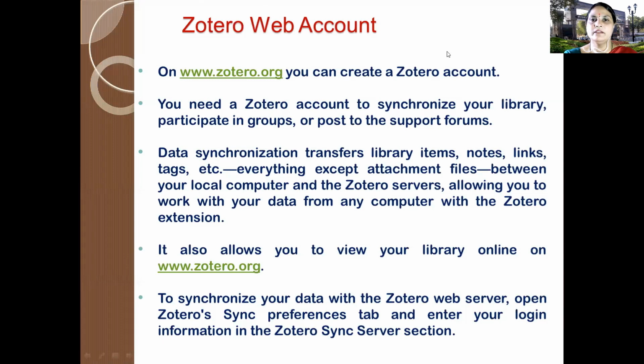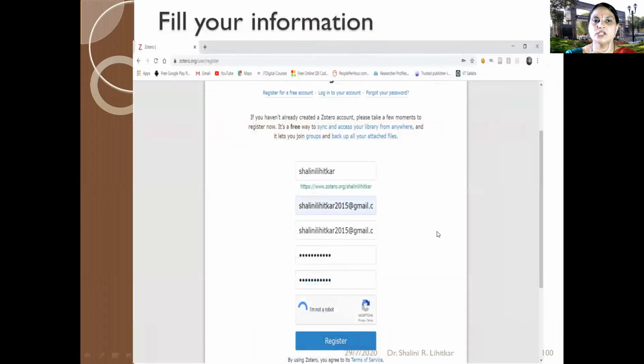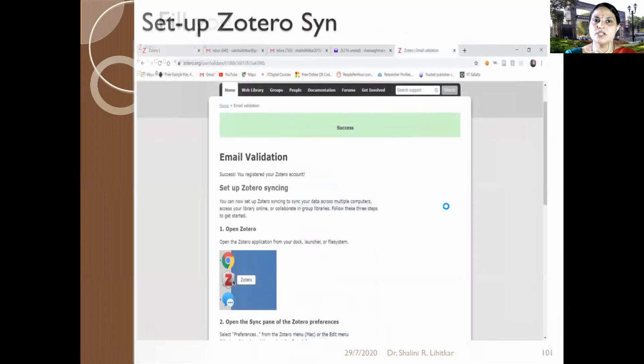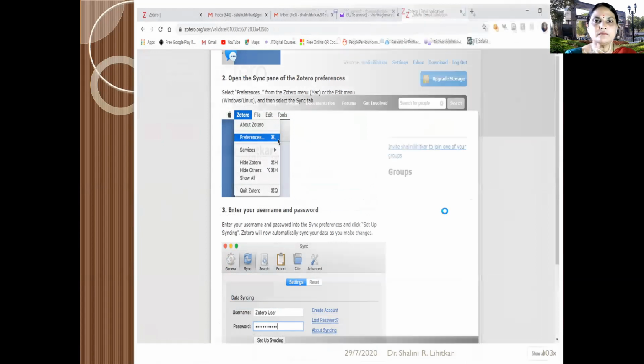You can also work with the web account of Zotero, and it allows you to view your library online. Let us see how it works. First, for working with the Zotero online account, you have to register. This is a free account. You can create it, the only thing is you have to create your username and password. It will automatically allow you to create the account. You have to fill in the information. After that, you have to set up Zotero synchronization. It can be synchronized with the offline version also. Whatever data you have saved in offline Zotero can also be converted into online.